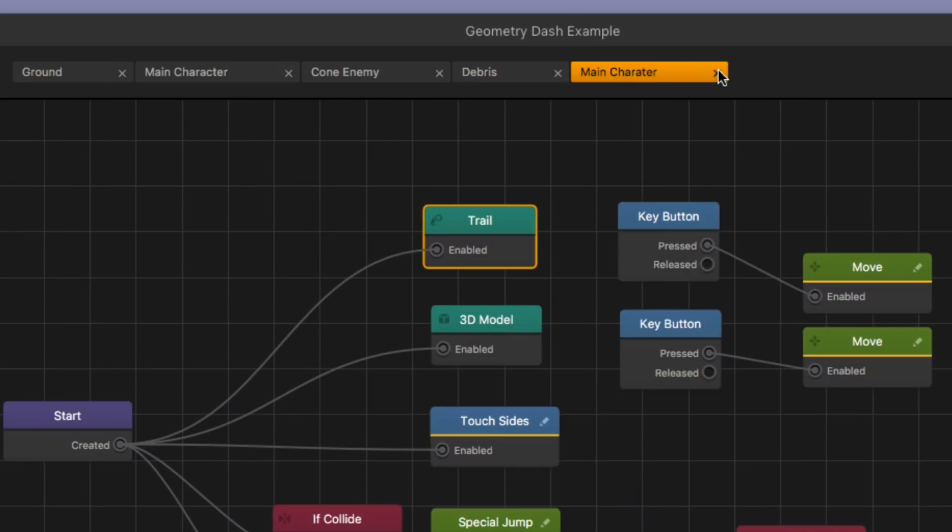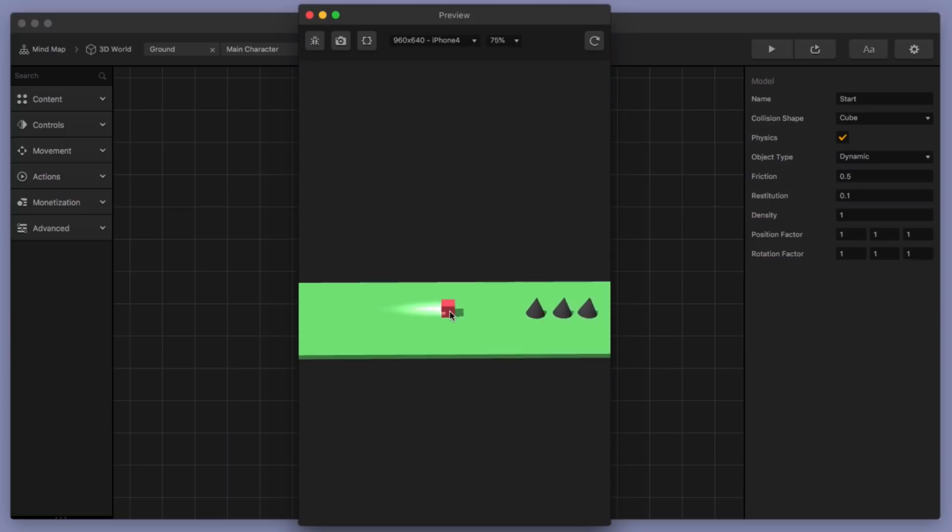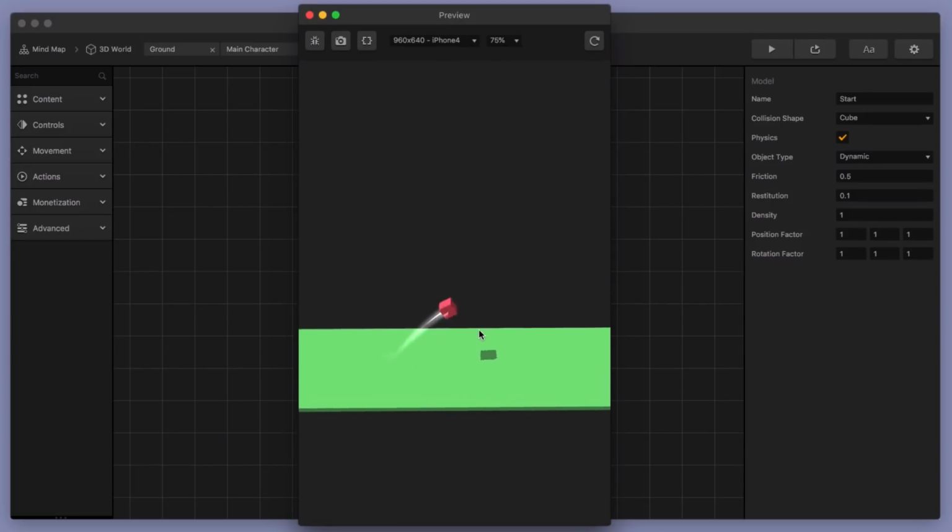And I'm going to exit out of my main character, and let's go ahead. I'm going to hit Command S on my keyboard just to save, just because I've made a lot of changes. And let's go ahead and see what this looks like.